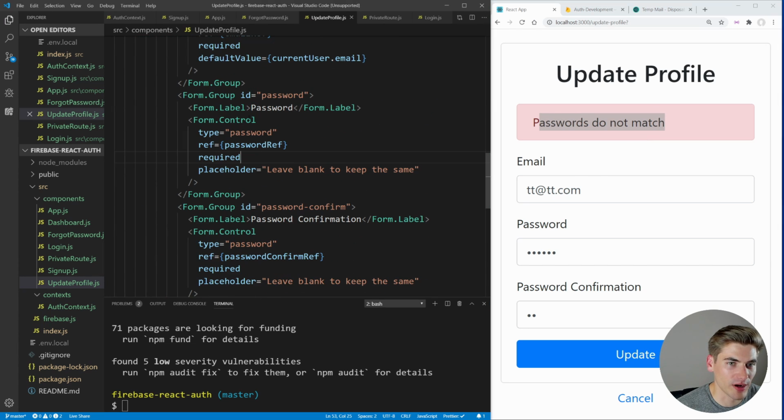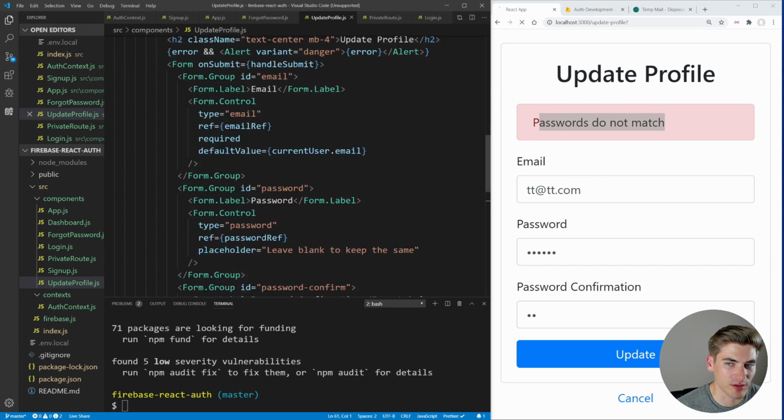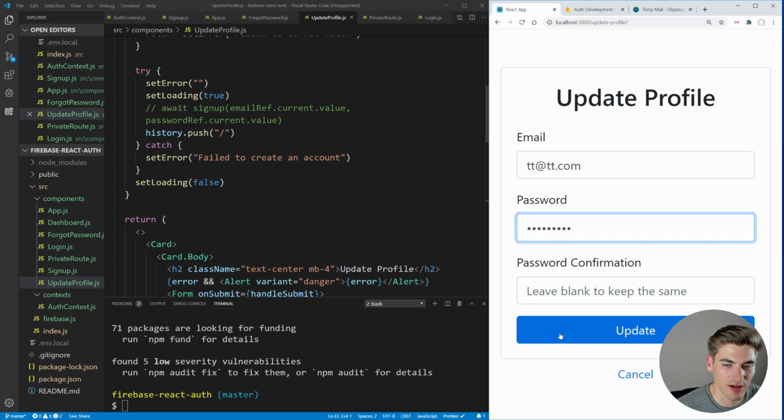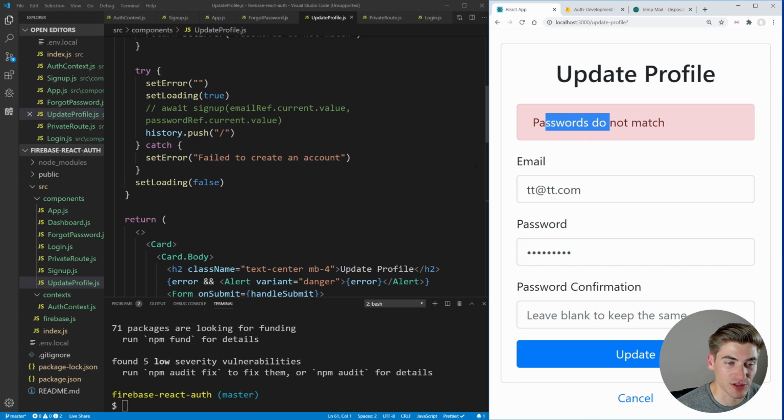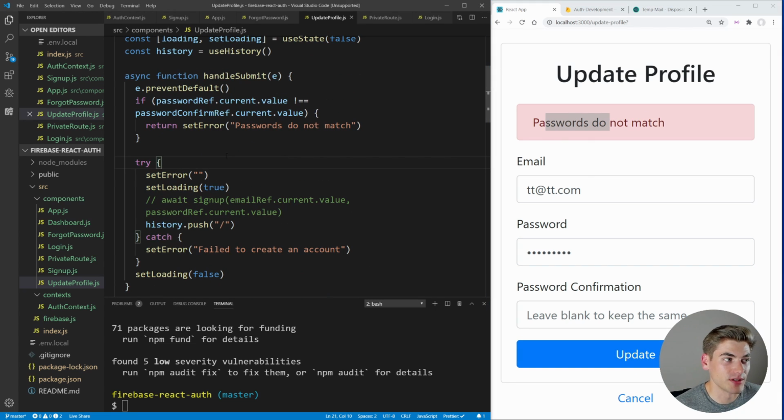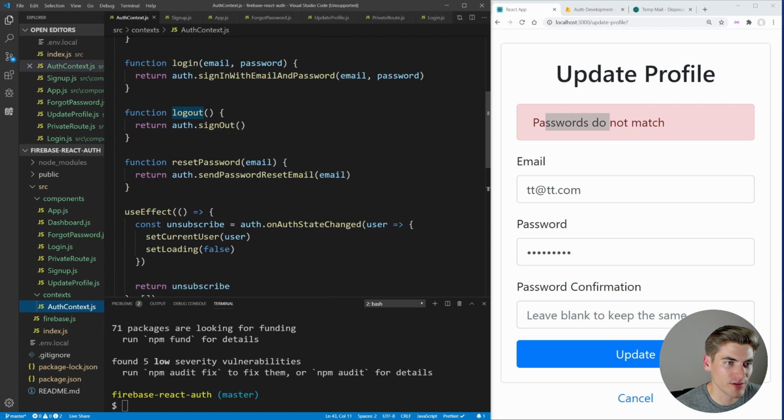Also, I want to make sure this required field is not on our passwords. We don't want them to be required. That way, if I type in and I can leave one of these blank, for example, it still says passwords do not match. Now, the next thing that I want to do is be able to update our email and update our password. So in our auth context, let's create functions for doing that.